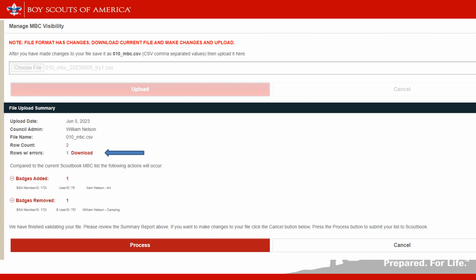On the merit badge names, you have to use the official name that you'll see on scouting.org/advancements, or when you download the file initially, you'll see the names. Those are the names you have to use. You can't use abbreviations or anything like that.